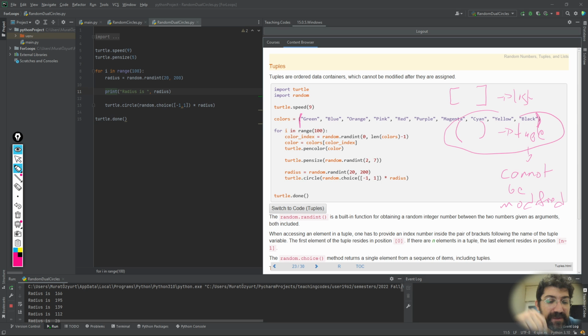Tuples have a special feature: if you don't want your list to be modified throughout your program, you can use a tuple. Otherwise, if you're going to insert or remove elements from the container, you should use the list form.